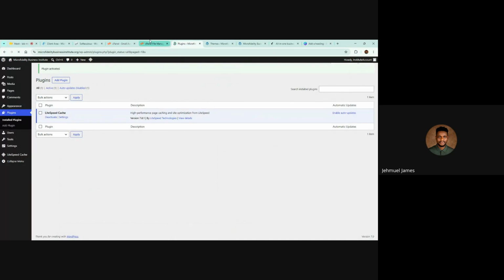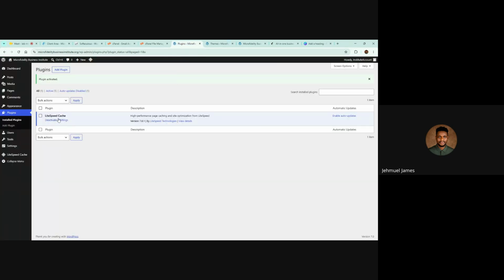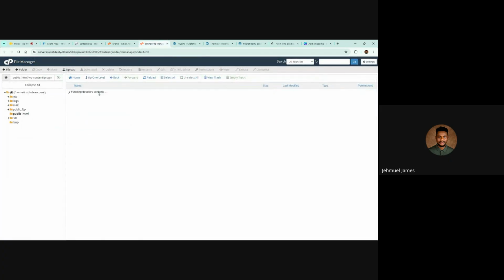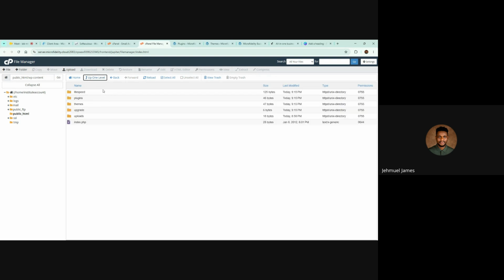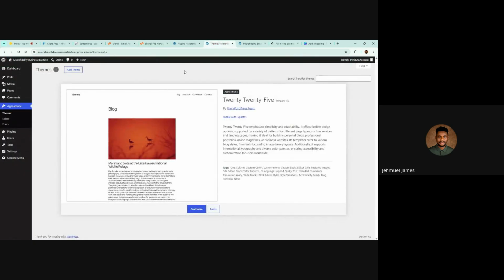Now, remember, when we clicked on plugins the other time, we saw something like Hello Dolly. This is plugins, Lightspeed Cache. Come back to File Manager, click on it. You're going to see Lightspeed Cache in your File Manager. So you can add a plugin from your File Manager, or you could do it from the WordPress dashboard itself. All those things are gone. We have just Twenty Twenty-Five. That's the only thing we have active.